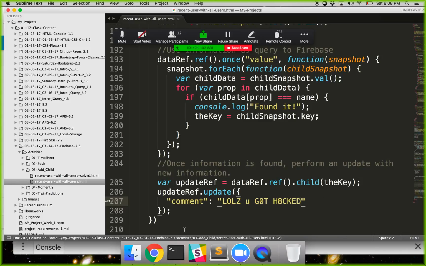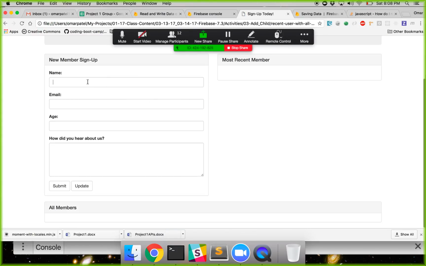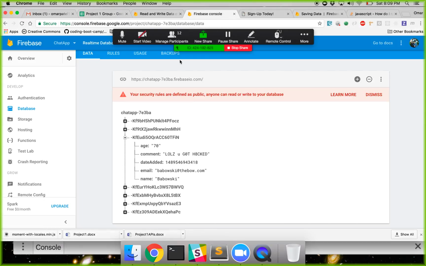there. And if I run this, I refresh, hit Babowski, hit update, it runs, I don't get any information back, but look at that. So now it says, lols, you got hacked. So I updated my information.